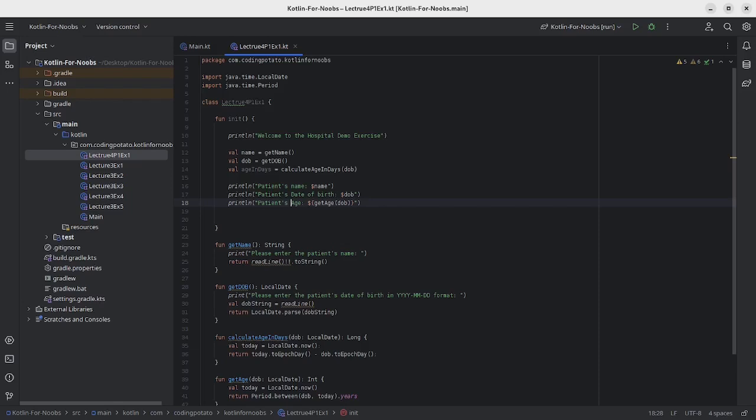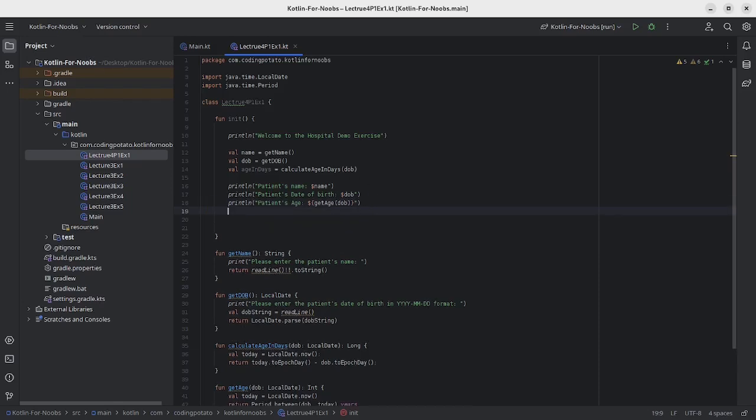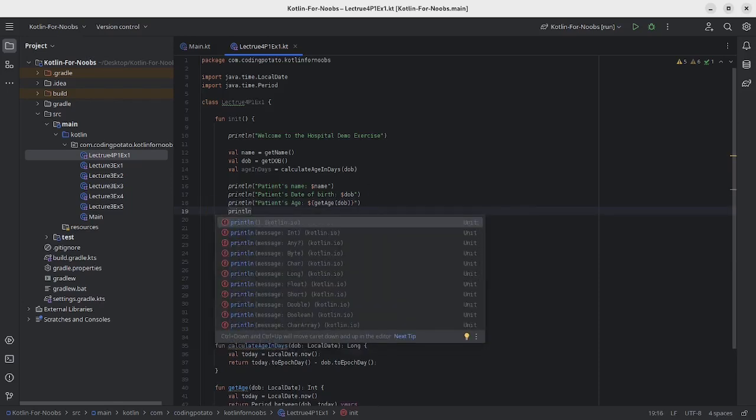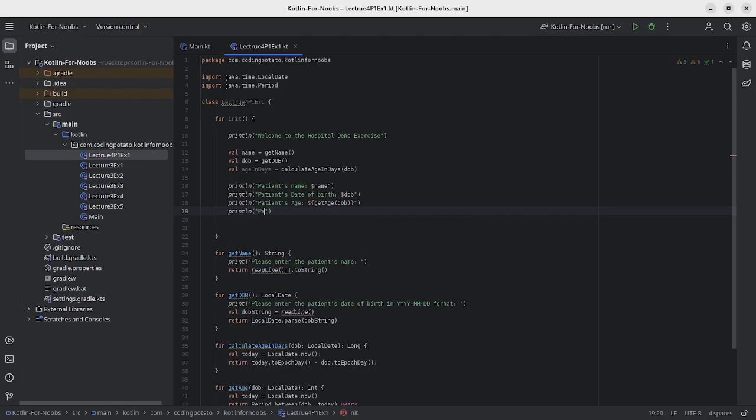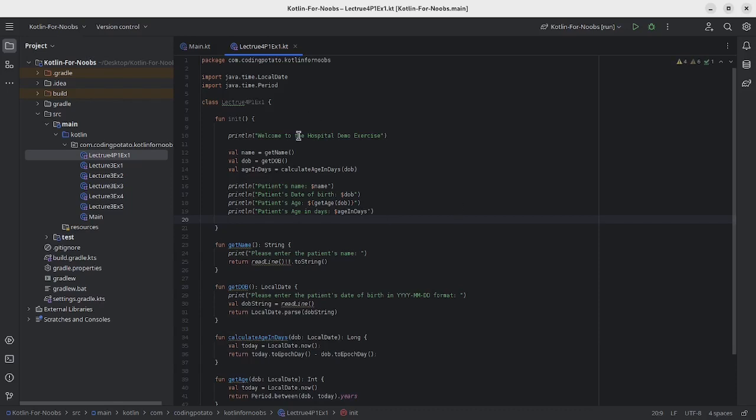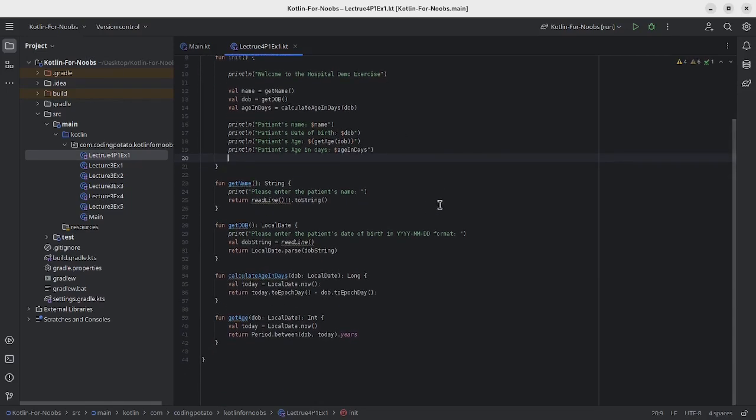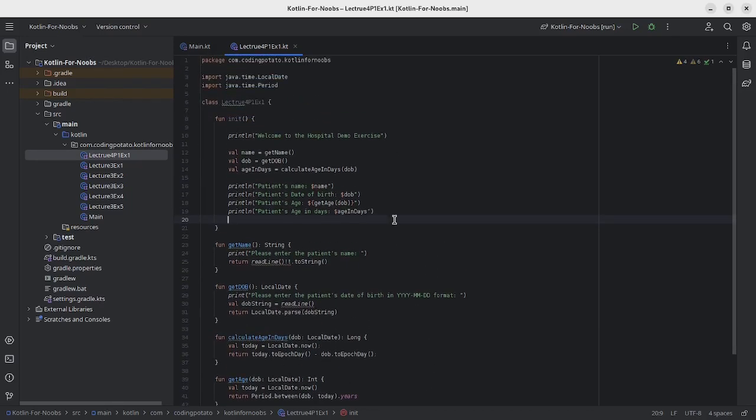And finally, we can do the age in days. Println, patient's, or I have it already copied, age in days. And this is whatever value we have stored here. So a string literal followed by the variable name, which will work. I will save, Control S. So I think this is done, and I think it will work, hopefully.